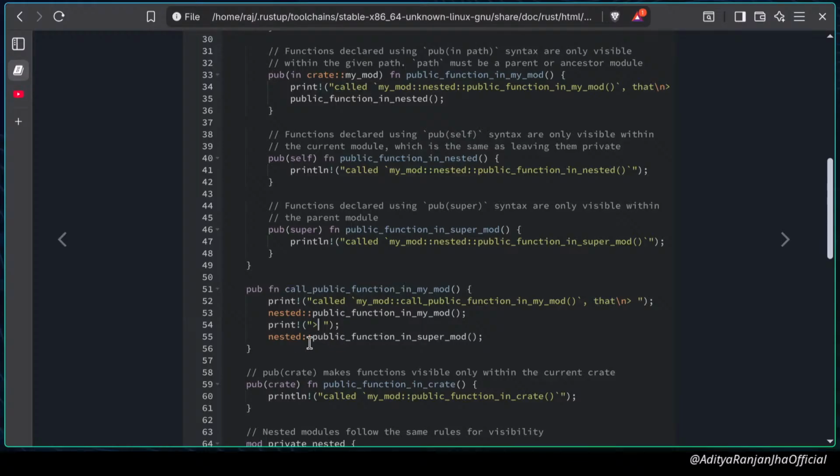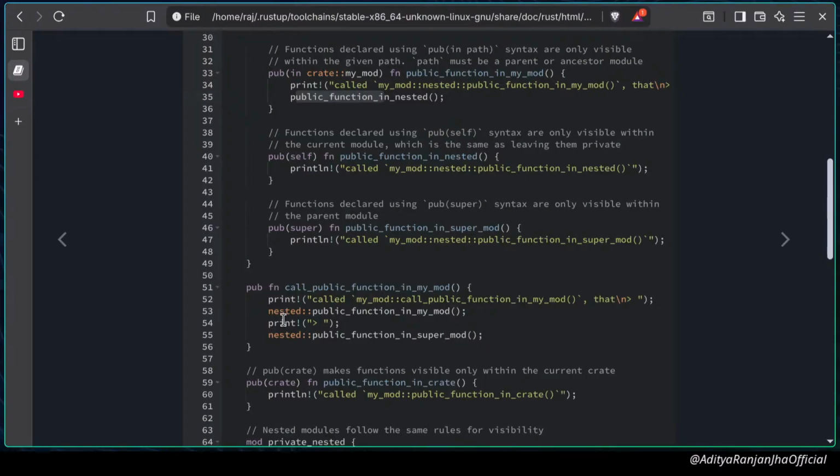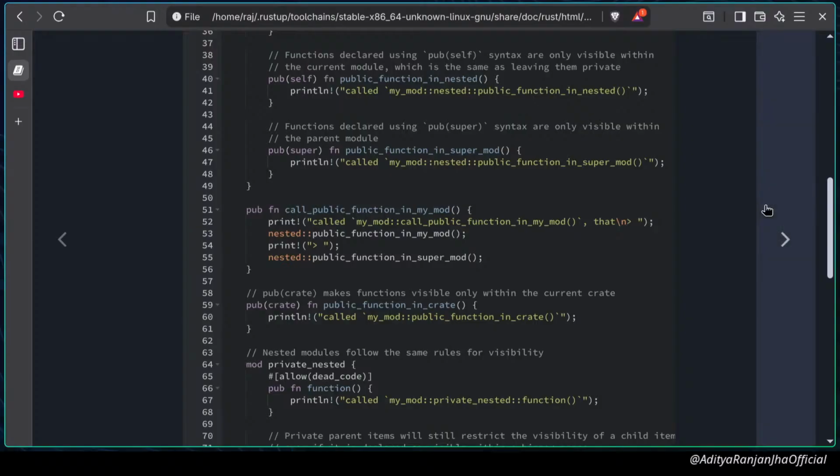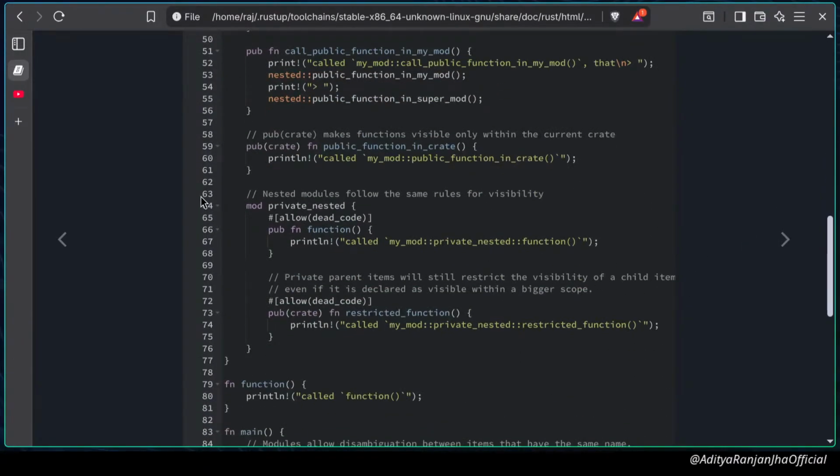But since we are using it like an arrow, we are saying that after that we are calling the function in super mod. So after this function, we are calling this function, and we'll call it using a path. Not just like it is there and we can just call it. We are using a proper path for them. I don't know why.